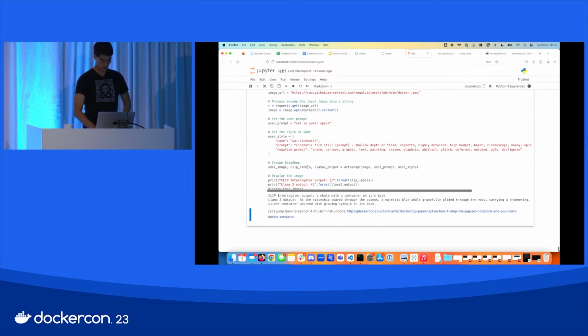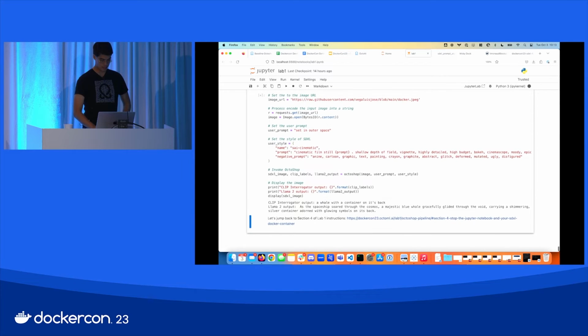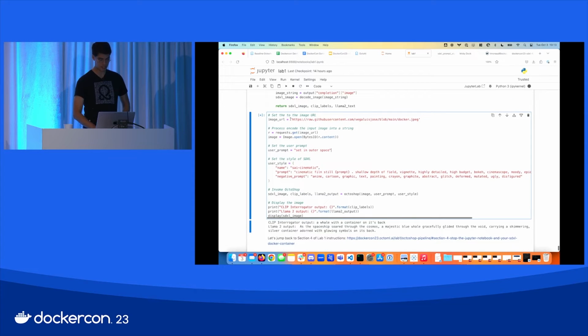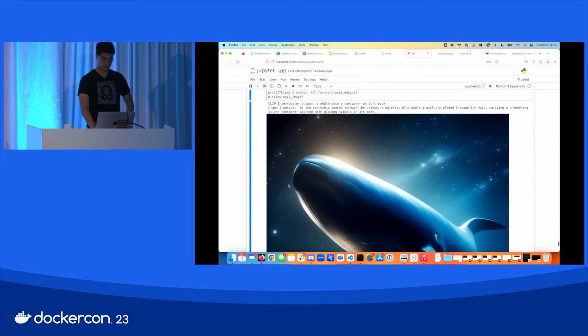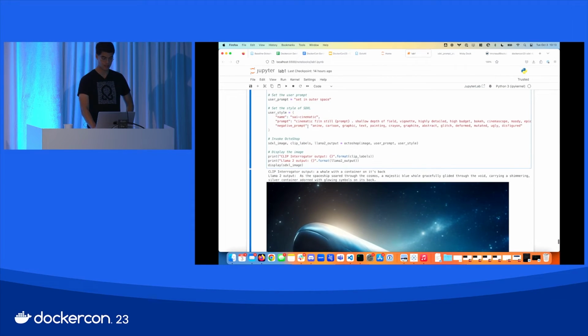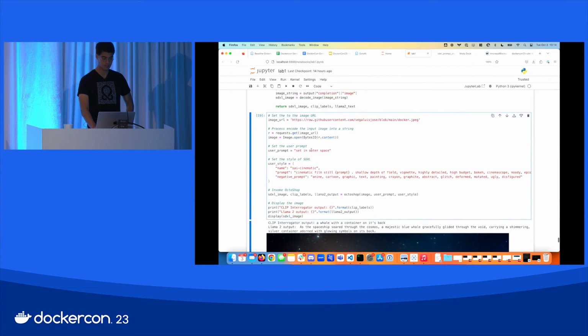And sure enough, what we should see is the clip interrogator output, which is a whale with a container on its back, and the Llama 2 output, which is a story that it concocted based on that user prompt of setting Moby into outer space. At this stage, feel free to change the image URL, the user prompt, as well as the style to customize your OctoShop pipeline. This is really where you can have fun and customize all of this to be something truly unique.